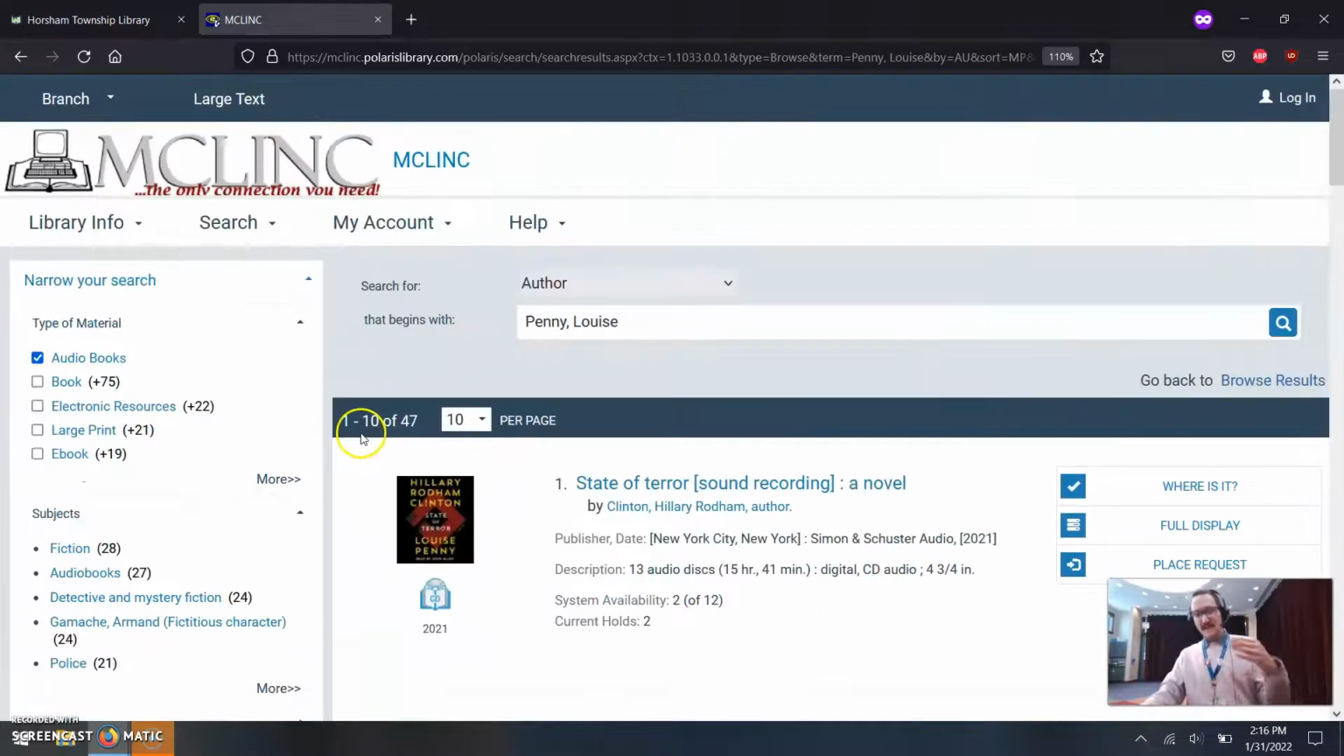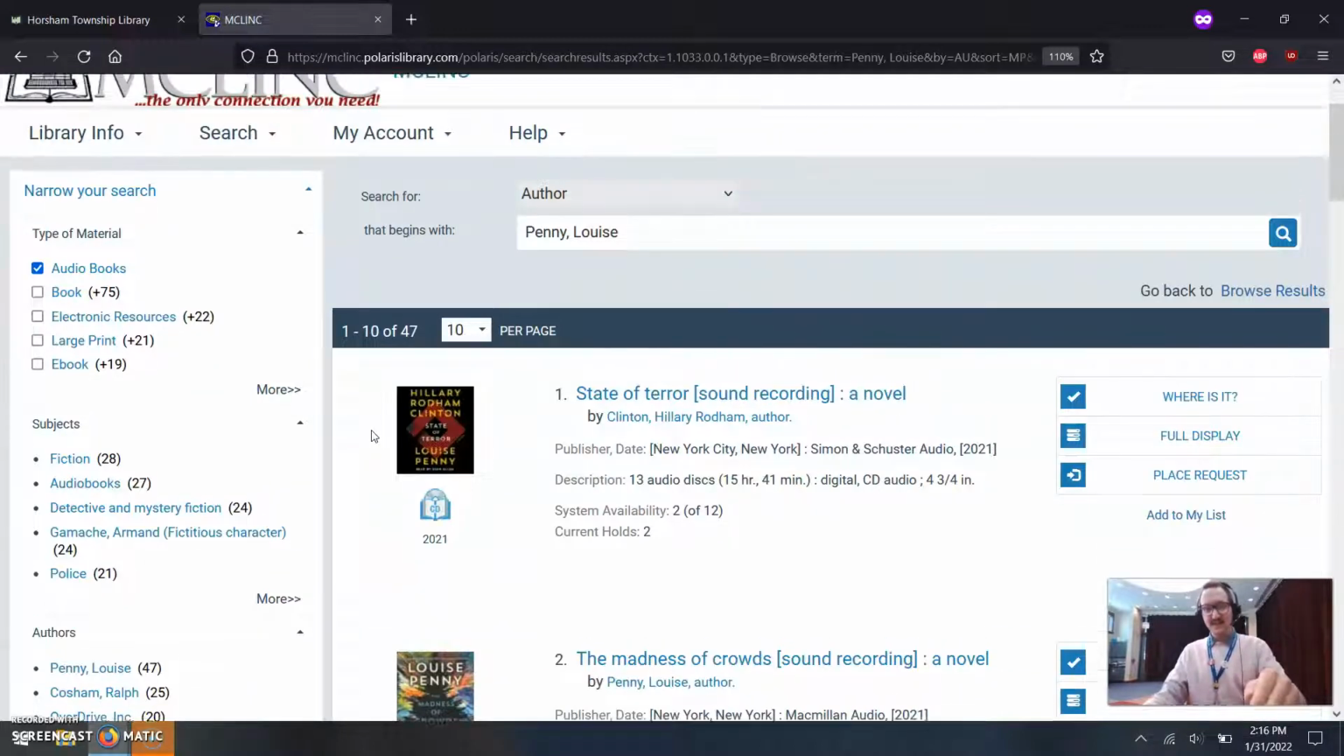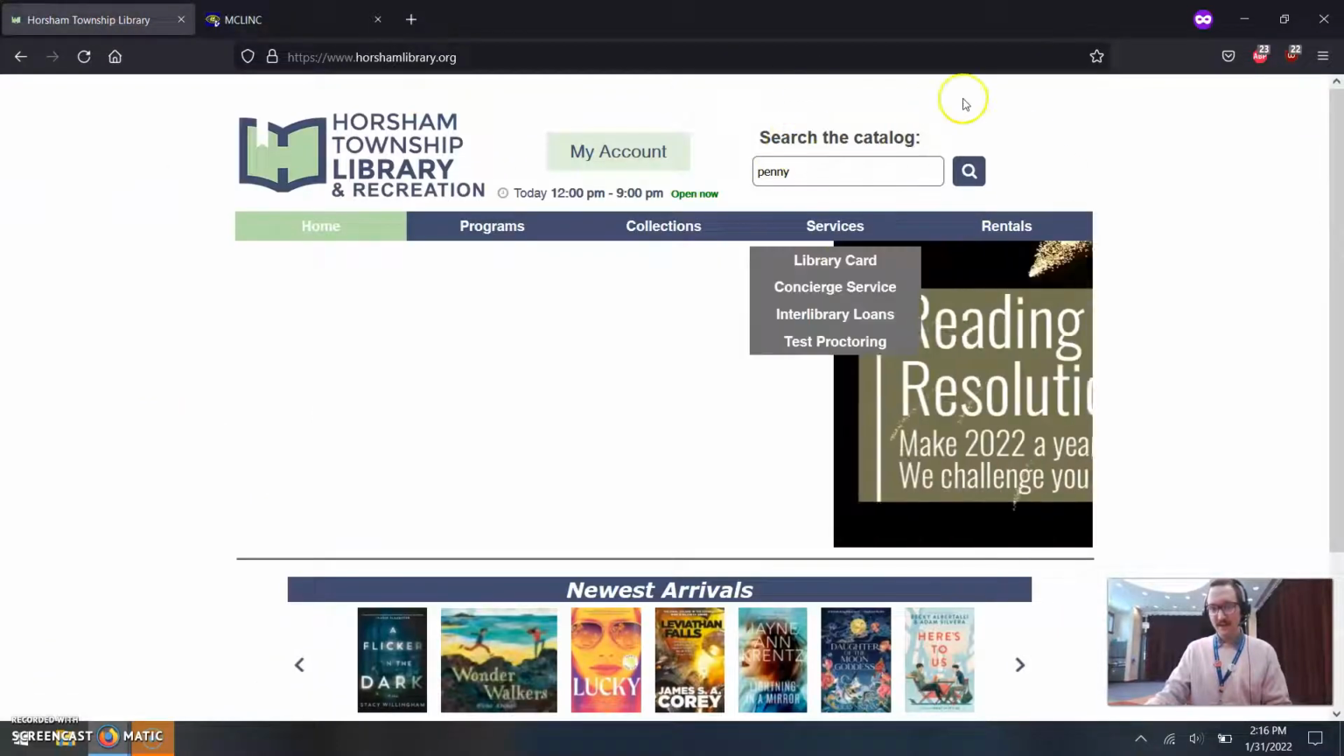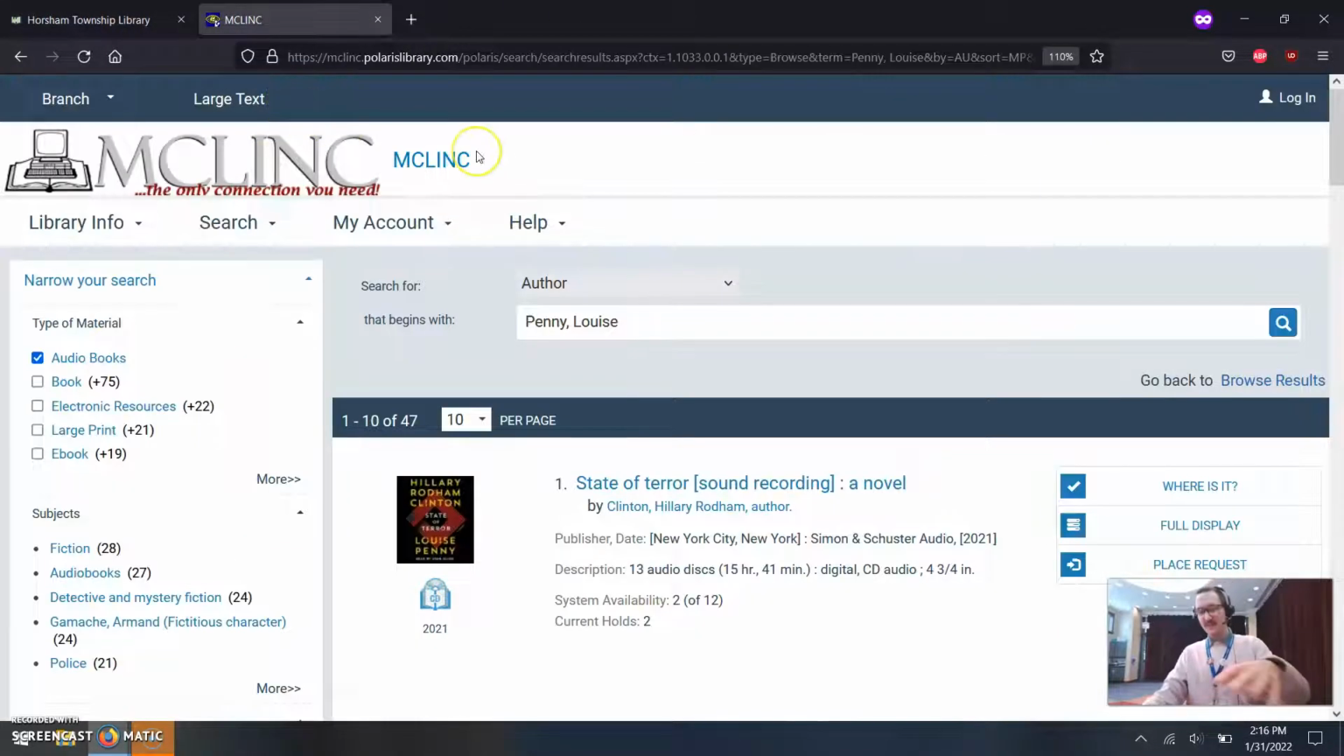Now, my next question is, is this audiobook here at Horsham? Because I'm here in the library right now. I want to leave with something. I want to listen to Louise Penny on my commute home. But I can't tell if these are here because right now I'm searching in MickLink. When you search from this box on our website, it searches through all of MickLink rather than specifically at Horsham.